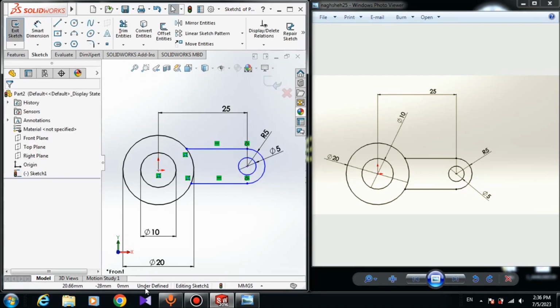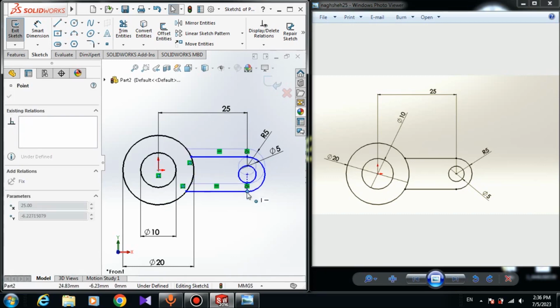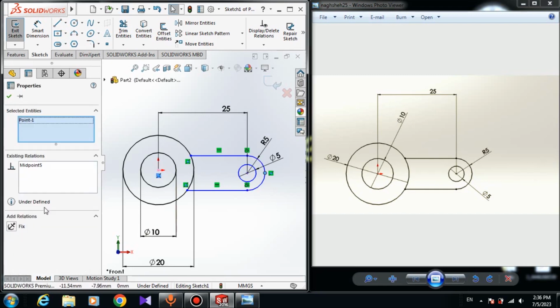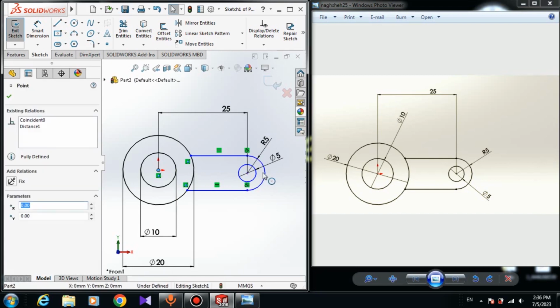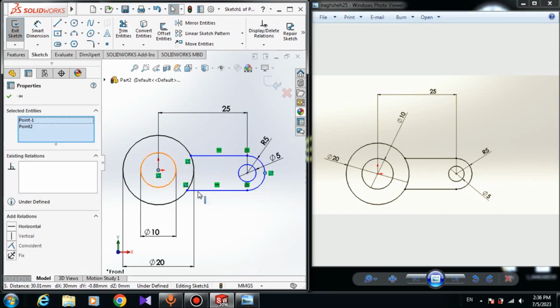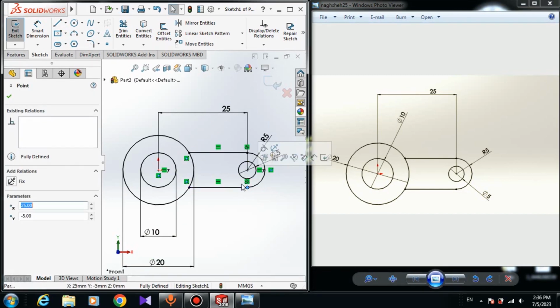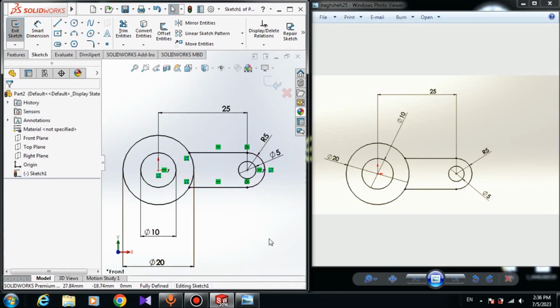And our sketch is underdefined because these lines here are moving. So for figuring this problem out, just hold the control button and choose this point and the origin point and give it a horizontal relation. So again, choose these 2 points and give it a horizontal relation. You can see the lines and the circles are not moving because of the relations.